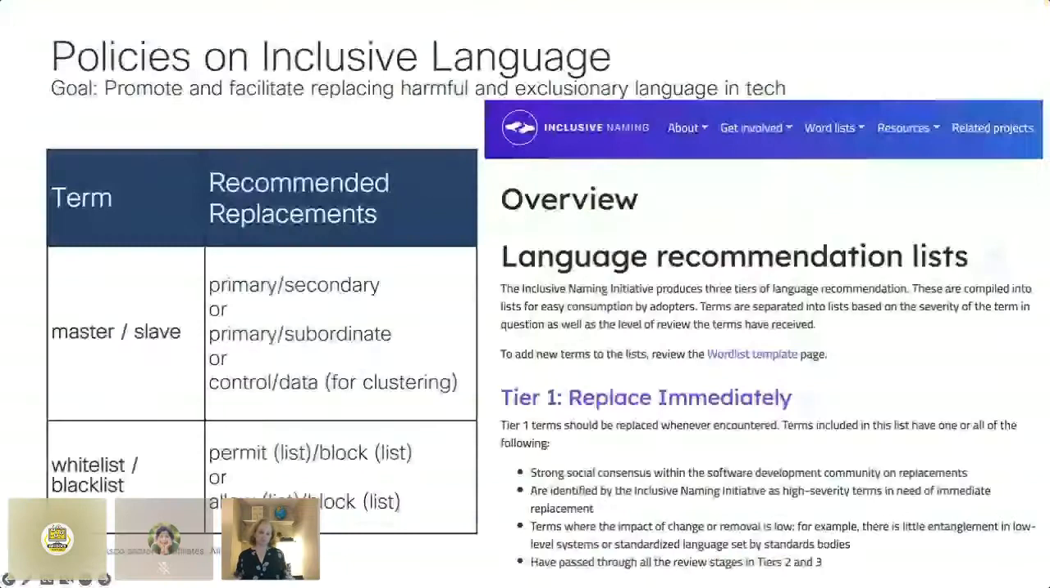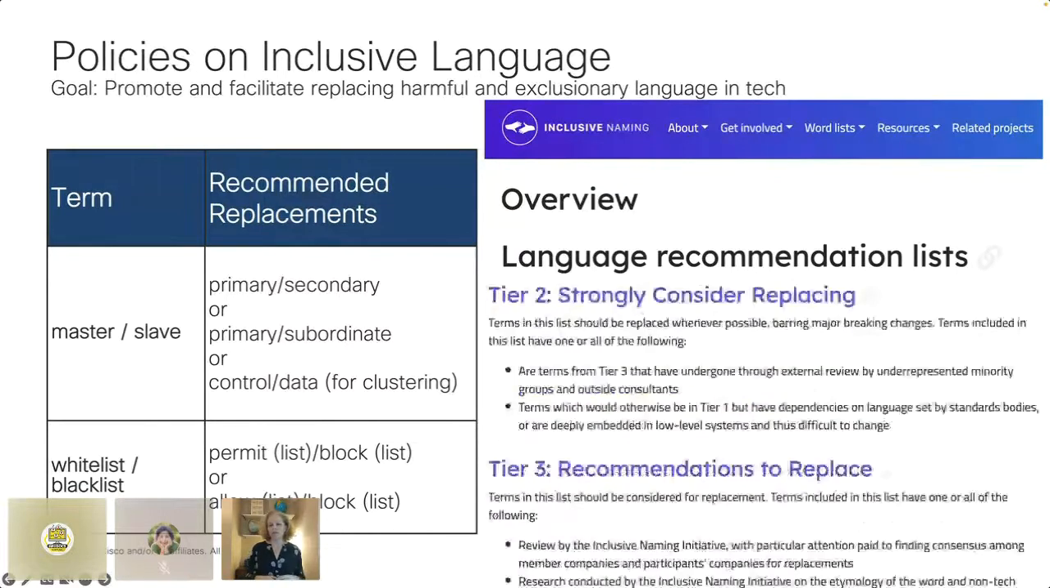So end goal, of course, promote and facilitate, replace, we want to replace these harmful words. And for now, master, slave, blacklist, whitelist are the four terms that Cisco has chosen. But if you are looking to start this, I highly recommend going to inclusivenaming.org. That is the Inclusive Naming Initiative. And that's a group that is putting together word lists. So they have tier one and tier two, tier three word lists, and some word lists that are no change.